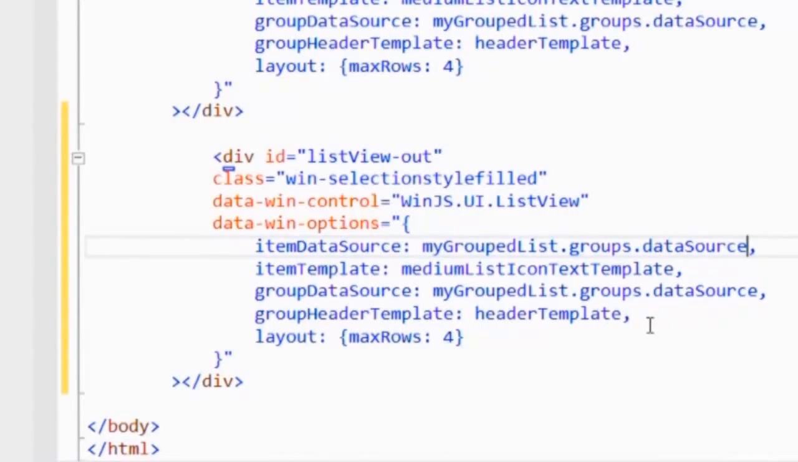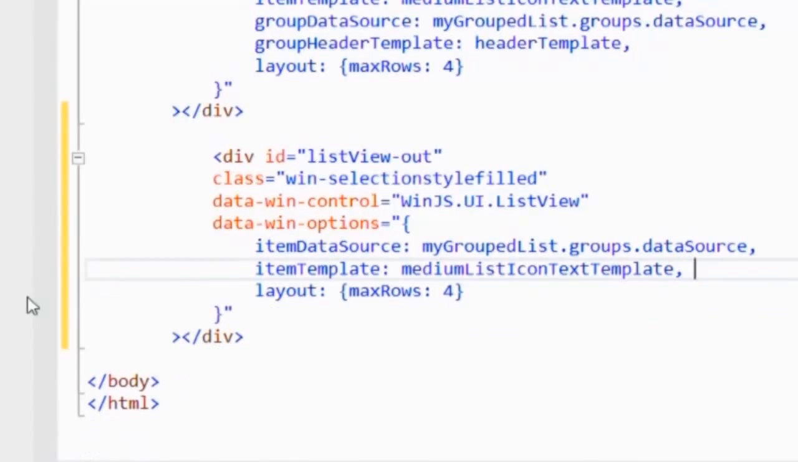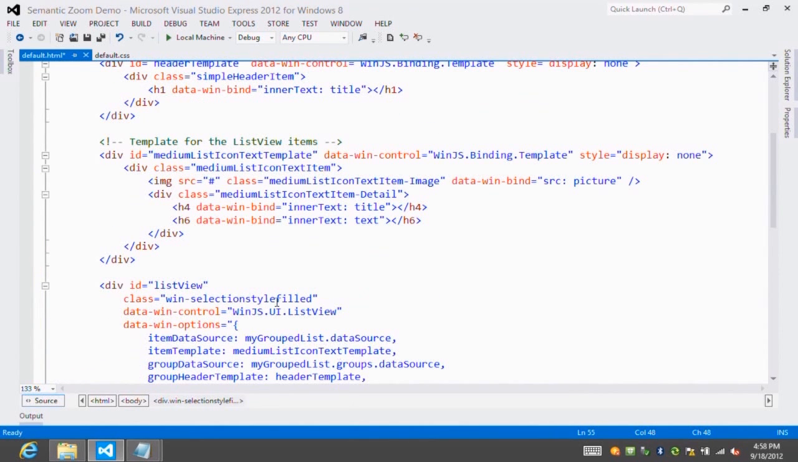And we'll no longer need any of the group data source or the group header template, as the zoomed out view won't be grouped. So we can go ahead and get rid of this code. However, we'll need to point it to a new template that will represent the items in the zoomed out view. In this case, I will name it zoomed out template. We need to go ahead and actually create that template, and I've done that already. I'm going to go ahead and paste that code in our templating section.